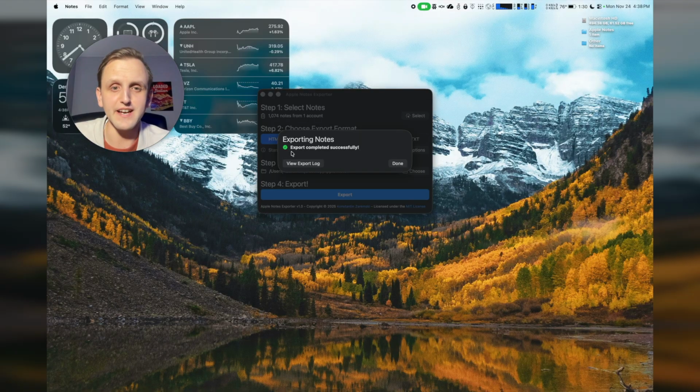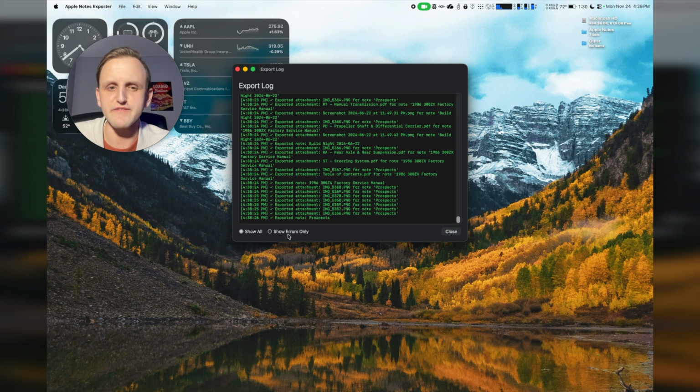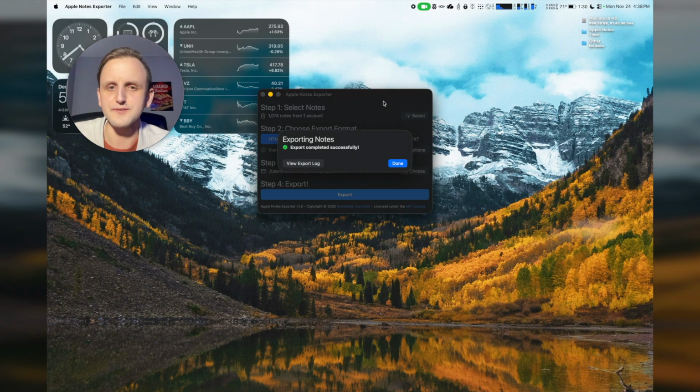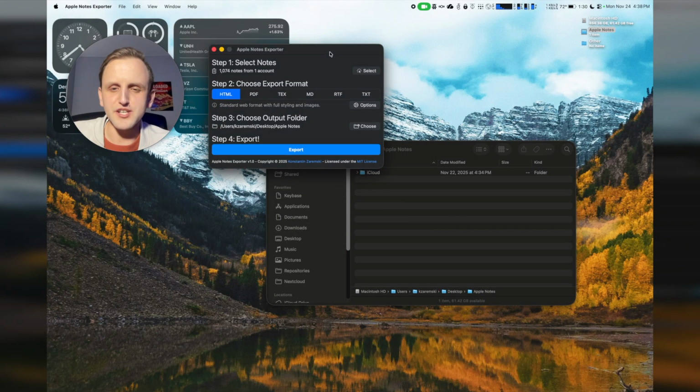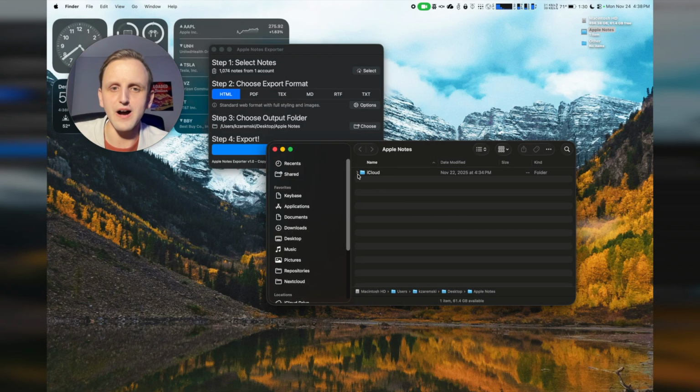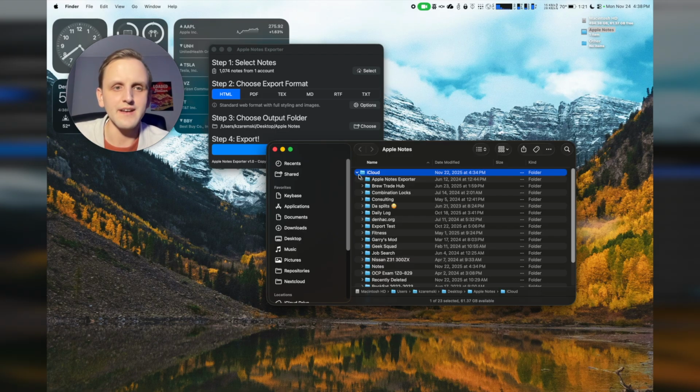Alright, that just finished. Exporting completed successfully. If we view the log, there are no errors. Hit close. Now we can see under Apple Notes, this will be organized according to your folders. iCloud is my main folder. One thing to note about this app is it only supports exporting from the iCloud and On My Mac accounts. So if you're using Yahoo or Gmail and you're using notes within Gmail, you're going to want to move those notes or folders into a folder within your iCloud or On My Mac account for them to be picked up by Apple Notes Exporter.